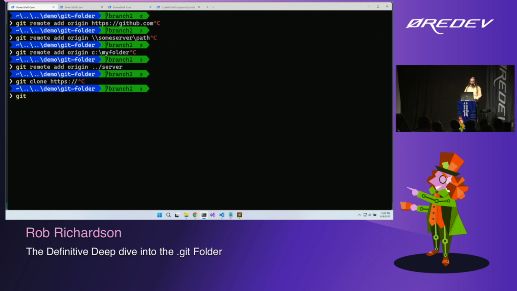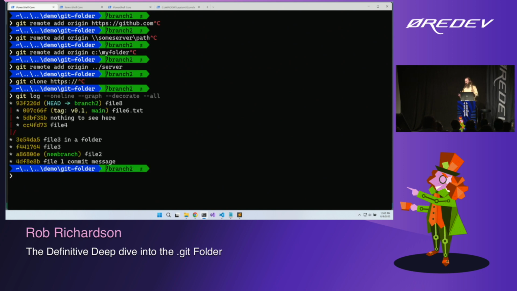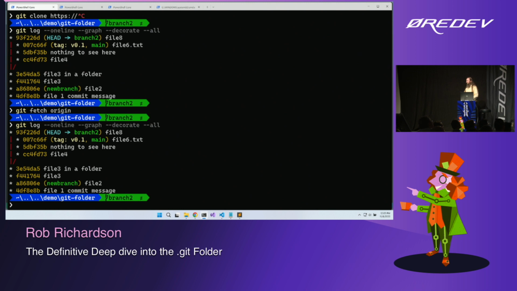Cool. Now that I do that, git log --oneline -- what's the next argument? Great. What's next? Decorate. Oh, if you get nothing else from the talk, get that command because that is amazing. Great. So now I don't see anything with the remote. I haven't connected to it yet. Git fetch origin, and I can see that I still don't have any content on the server.